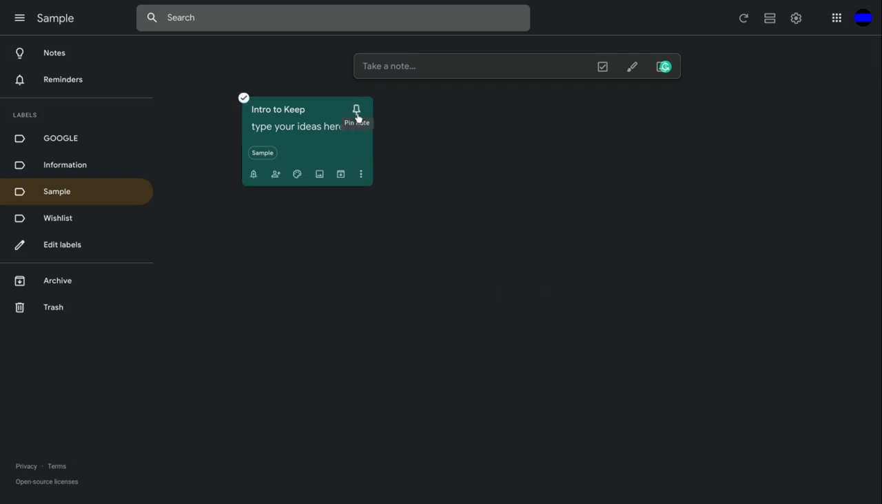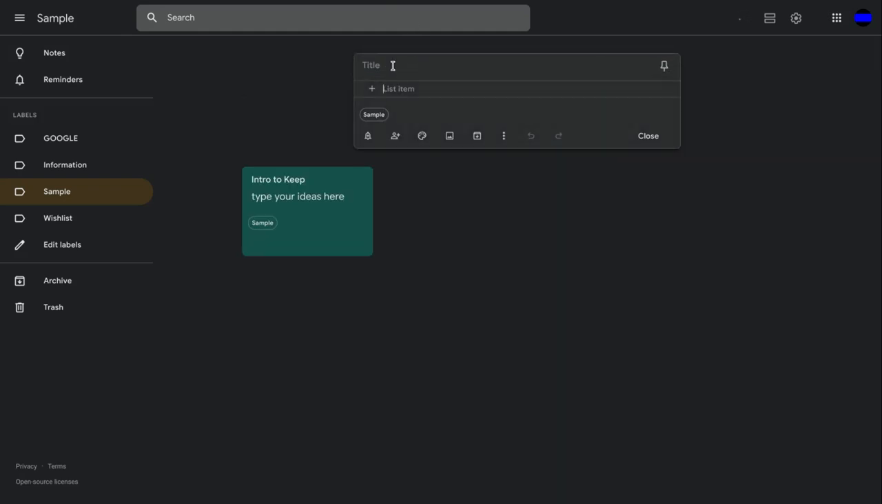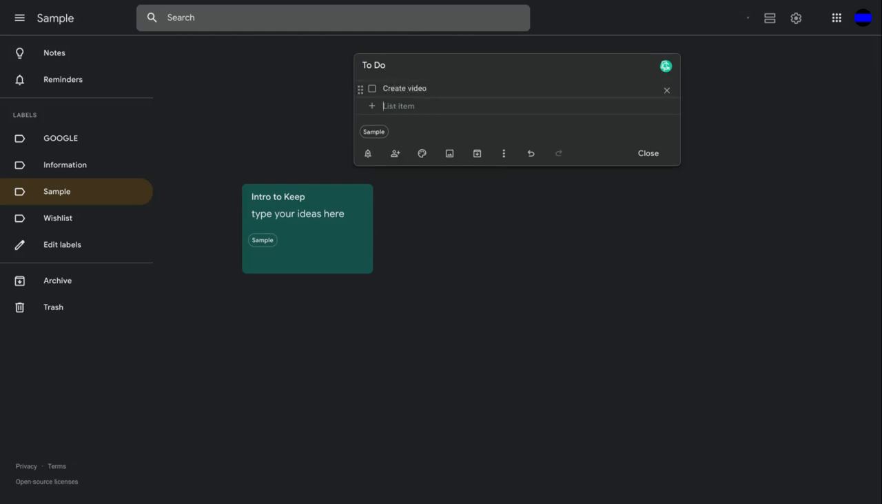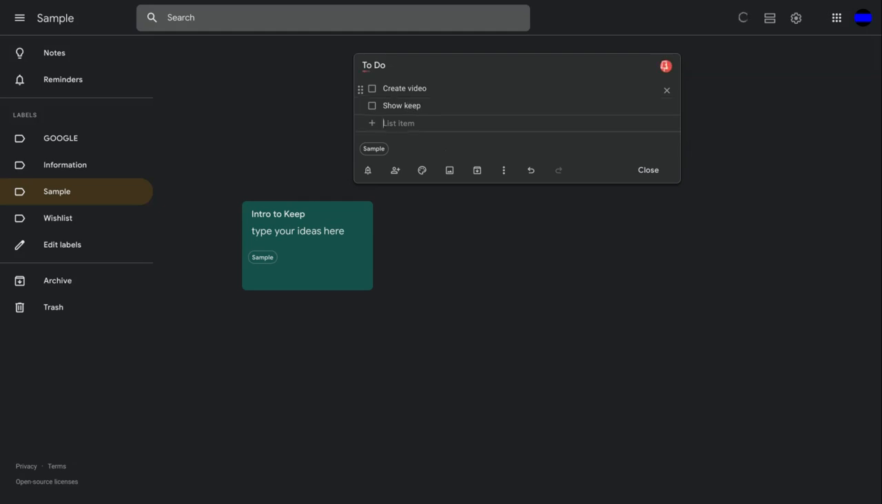And if you hover over it, you can pin it so it stays near the top, or it'll just fall into place later on. Now, if I want to take a note and I want to make like a to-do list, this one's going to create check boxes. So to do, create video, show keep, and you'll see it keeps adding check boxes.